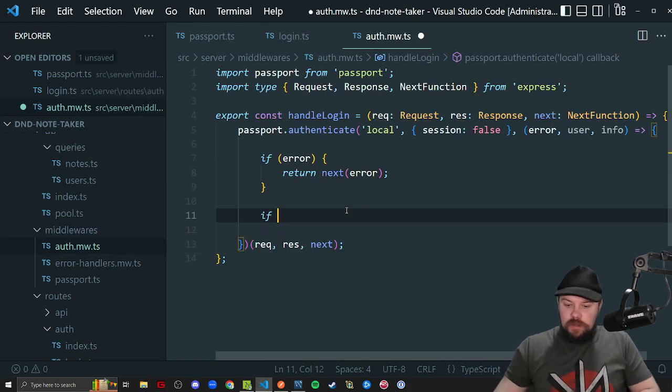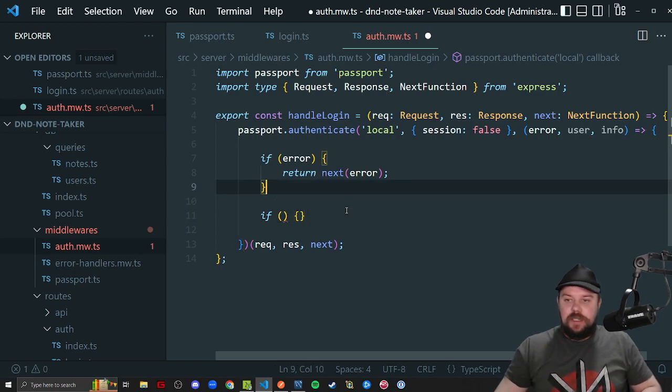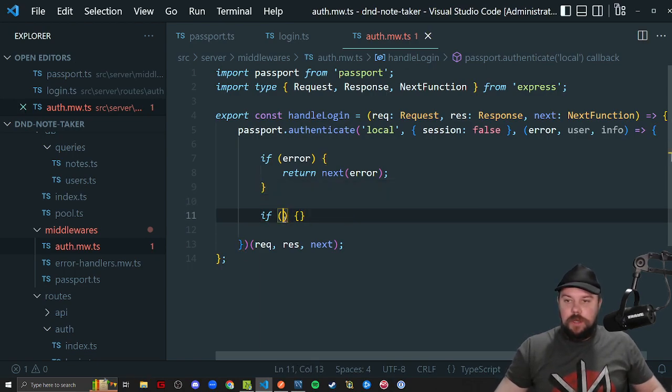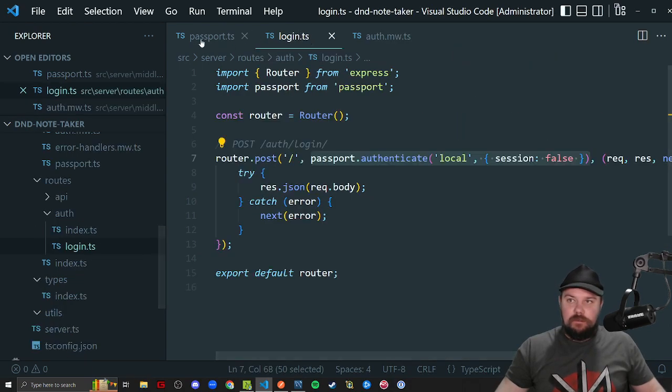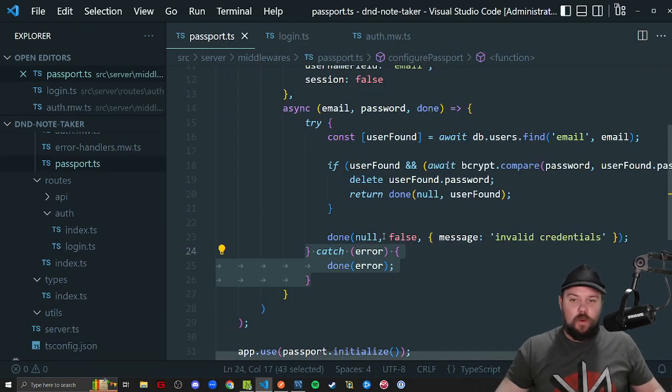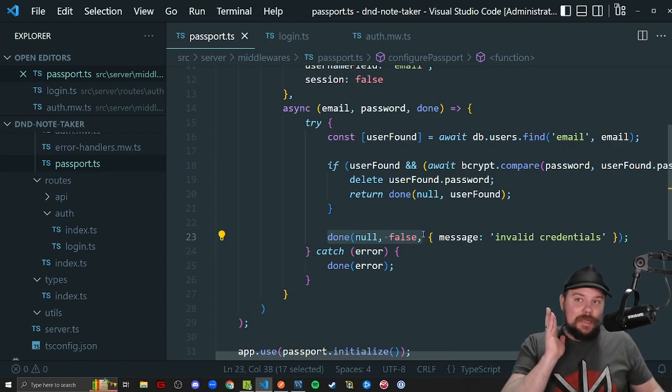Next, if some info exists. Now, info is only populated when we pass something along with our done. If we pass done null false with no extra object with a message inside of it, then info is not populated. However, if we pass this object with a property, it has to be message, that's just written into the code here by their library.